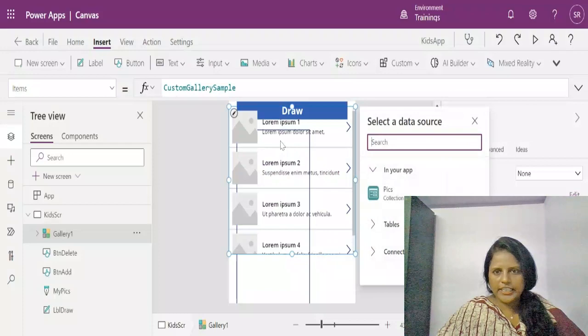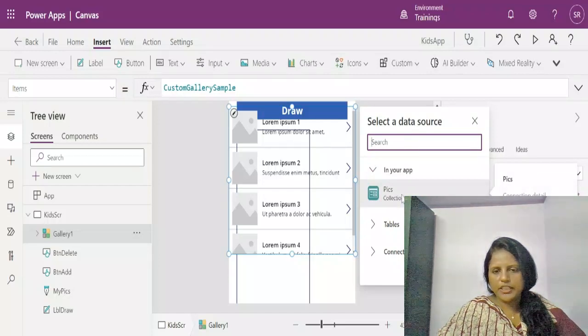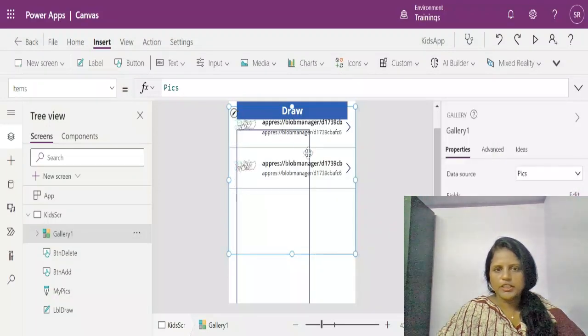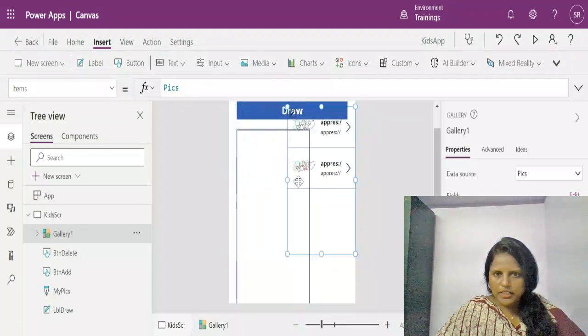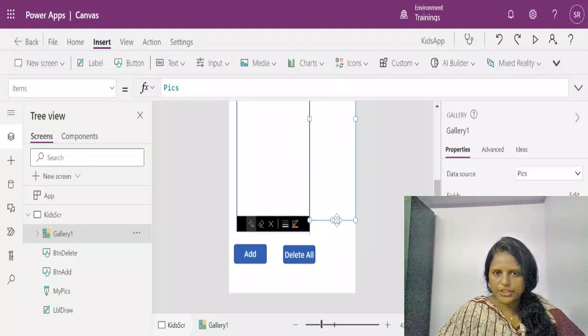So here the gallery is added. What happens while adding? It is asking to connect the gallery with the collection. I'm using the collection, picture collection. And it has placed it over this draw area. I can arrange it properly. This is how I'm arranging.